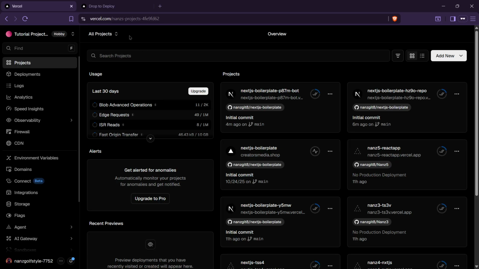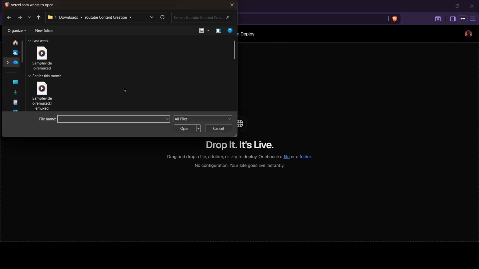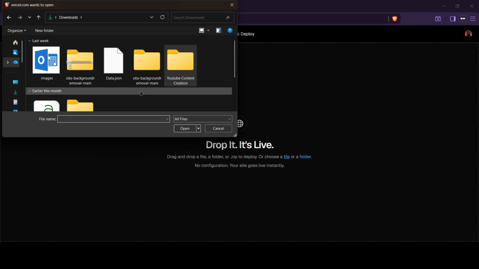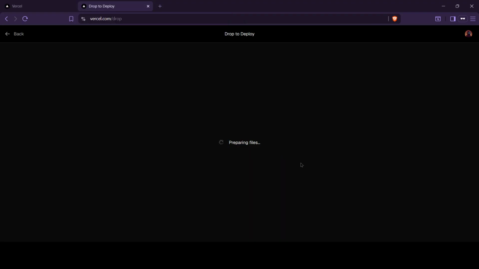Now upload your project files. You can drag and drop a file, folder, or .zip file directly onto that drop zone, or if you prefer, click the Choose a File or Folder button and select what you want to upload. As soon as you do, you'll see a File Upload Progress indicator appear, followed by a Project Configuration screen.